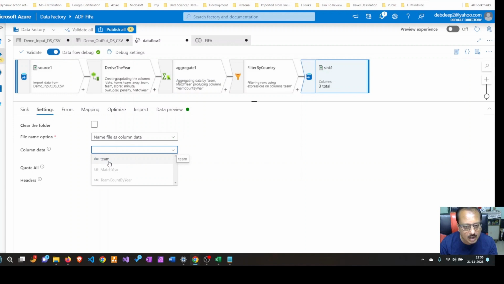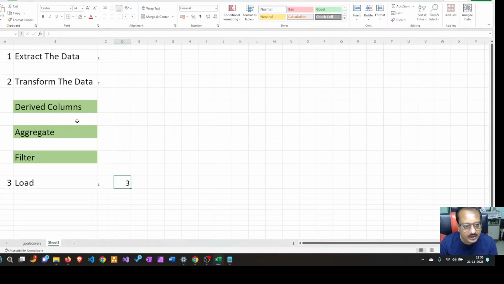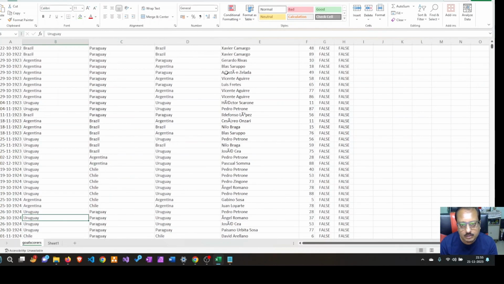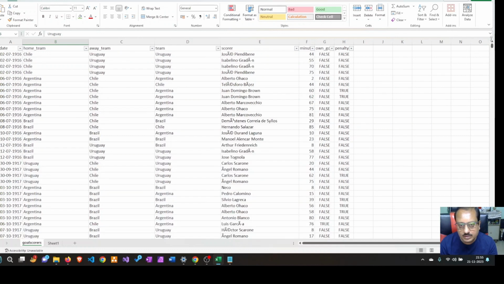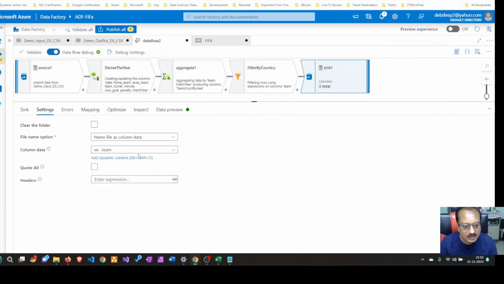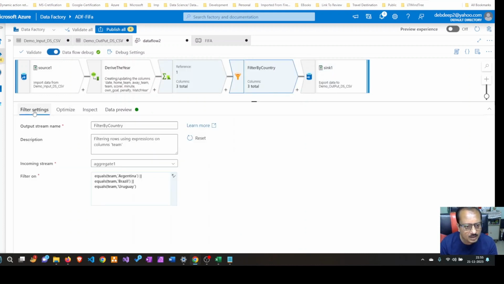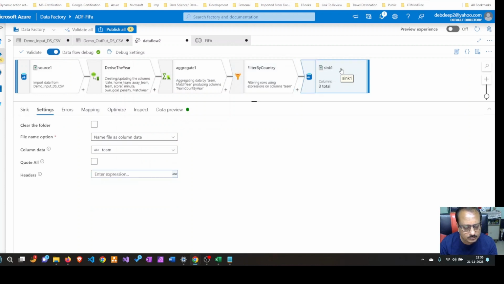If you remember, our team data contains this column. Let me go to the top first. This team column contains the name of the country that played in this particular year. Of course we want this, because in our previous condition we picked up 3 countries in the filter setting. So we want to create our files for Argentina, Brazil and Uruguay. Three separate files will be created here. Now once you come down here, let's first put it here.